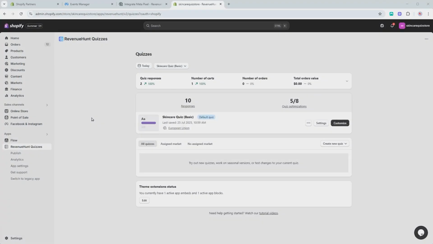In this video, I'll show you how to connect your Meta Pixel, formerly Facebook Pixel, to your product recommendation quiz in the RevenueHunt app, so you can track leads and custom quiz events directly in your Meta Ads Manager.